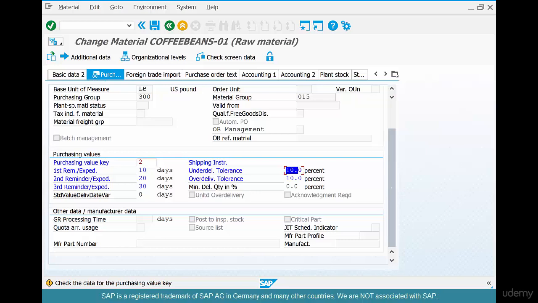So the next question you have is, where do you define these purchasing value keys? It's just a complicated way of setting these under delivery or over delivery tolerances. Don't read too much into this purchasing value key. It's just a complicated way of setting these tolerances. If it were up to me, I would have left this to the user to be able to set it to whatever. But I'm sure SAP has a very good reason why a purchasing value key is used instead of manually setting these tolerances.